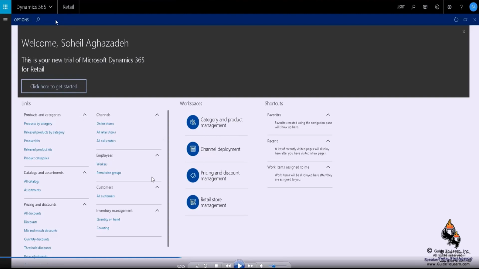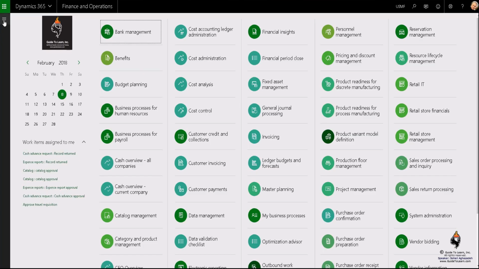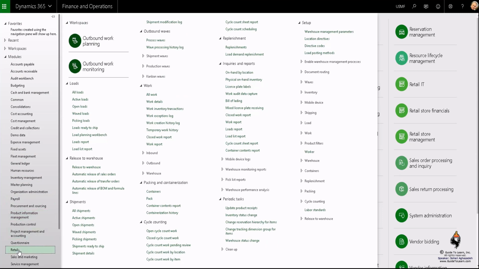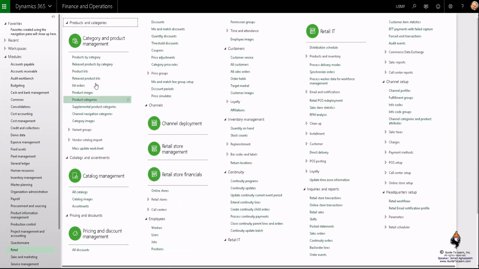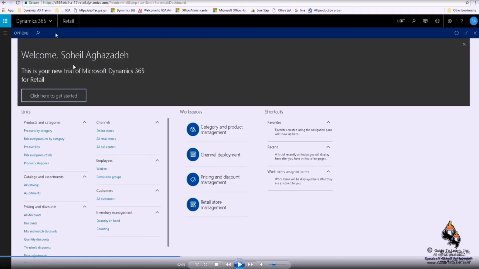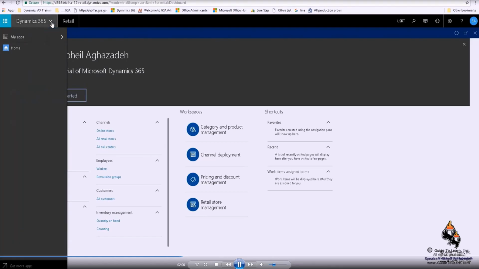You had that before in Dynamics AX, if you remember, if you have worked with it, but of course it has become a lot more. I'd like to switch back to my Dynamics environment and show you that there's a retail module with so many different links, and as a matter of fact, you have category and product management, workspace, catalog management, etc. You have a full-blown, complete setup of a series of different forms and screens and functionality available within the retail module in finance and operation. However, the smaller scale of it would be right here. So you're about to see category, product management, channel deployment, etc.